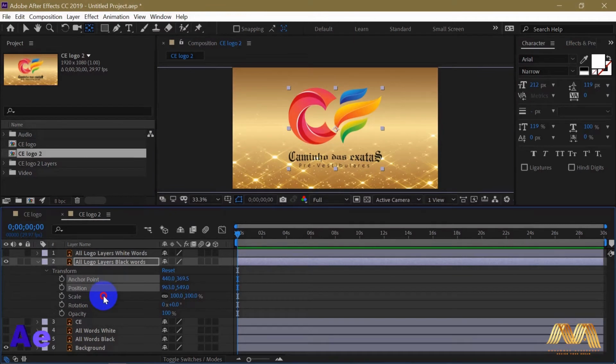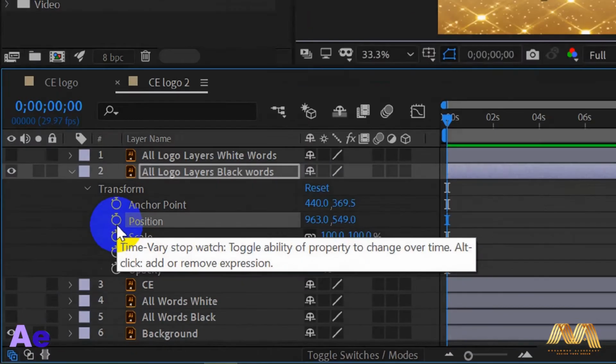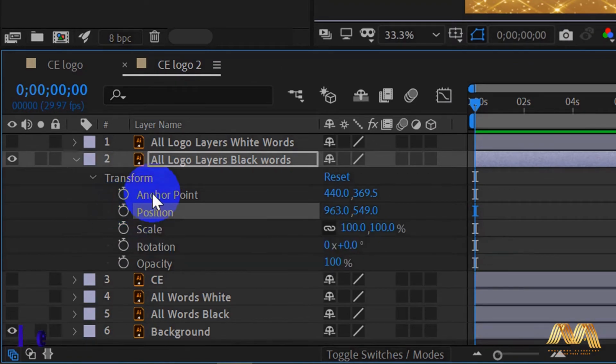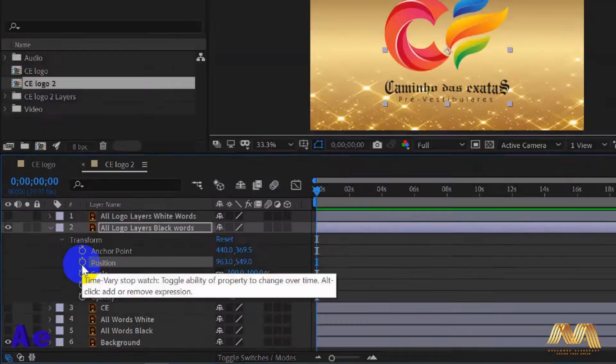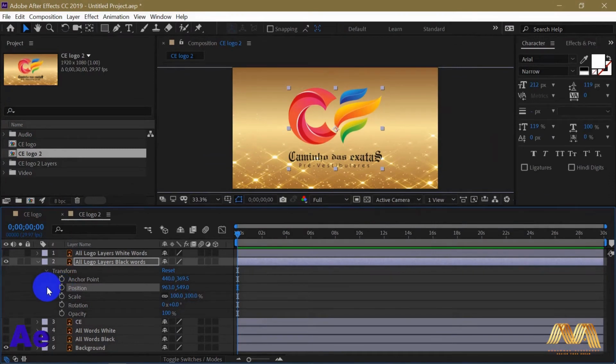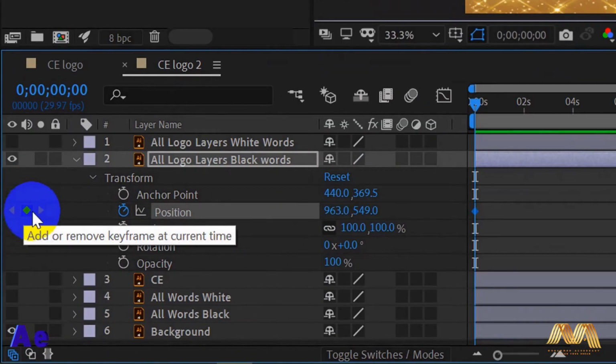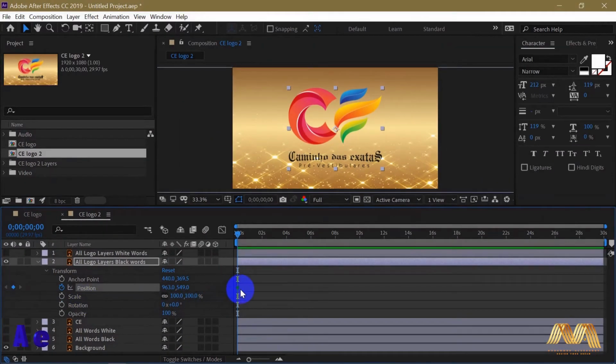Second option is position. With this option, you can control the place of your logo or your item. You can move it right or left or up and down. You see the stopwatch icon beside this option? Wherever you see this icon, that means you can make animation with this option. That's where you create your keyframes. Once you click on it, it will create a keyframe for you. Also, the keyframe will be added to your timeline.